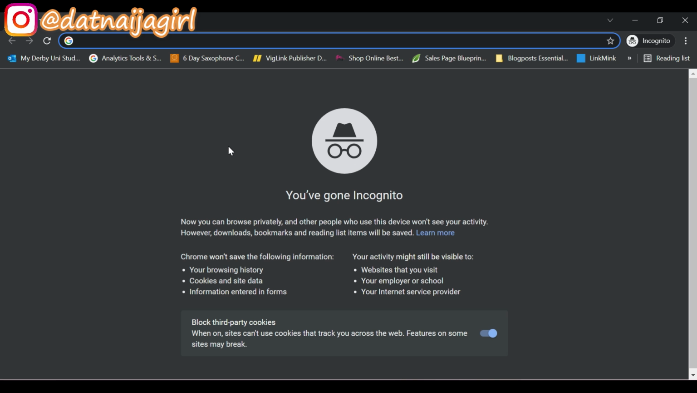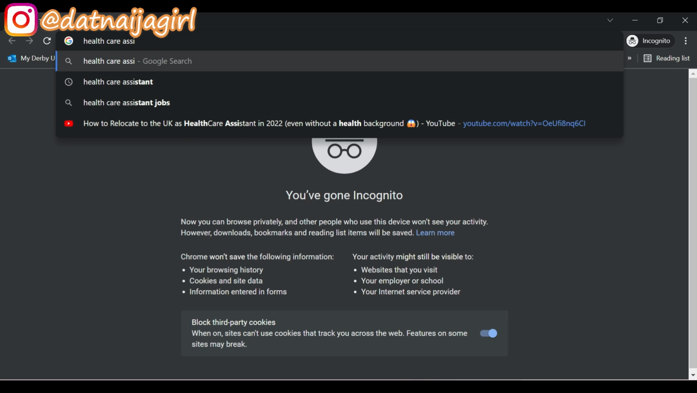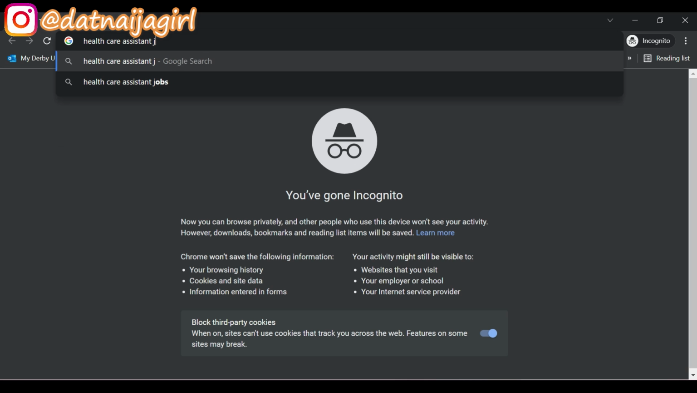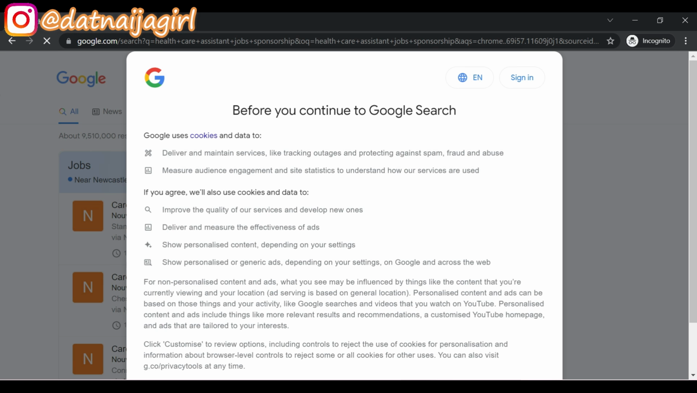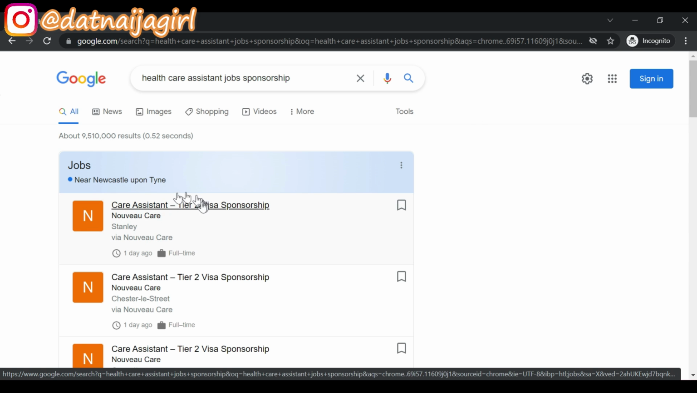Then the next thing you want to do is, at the search bar, you need to put in healthcare assistant jobs sponsorship and search for that. So once you click that, normally this is what should come up for you. It might not give you the exact same ones that I am seeing. I think it's based on location, so it should bring you something like this. So just click on whatever it brings to you.